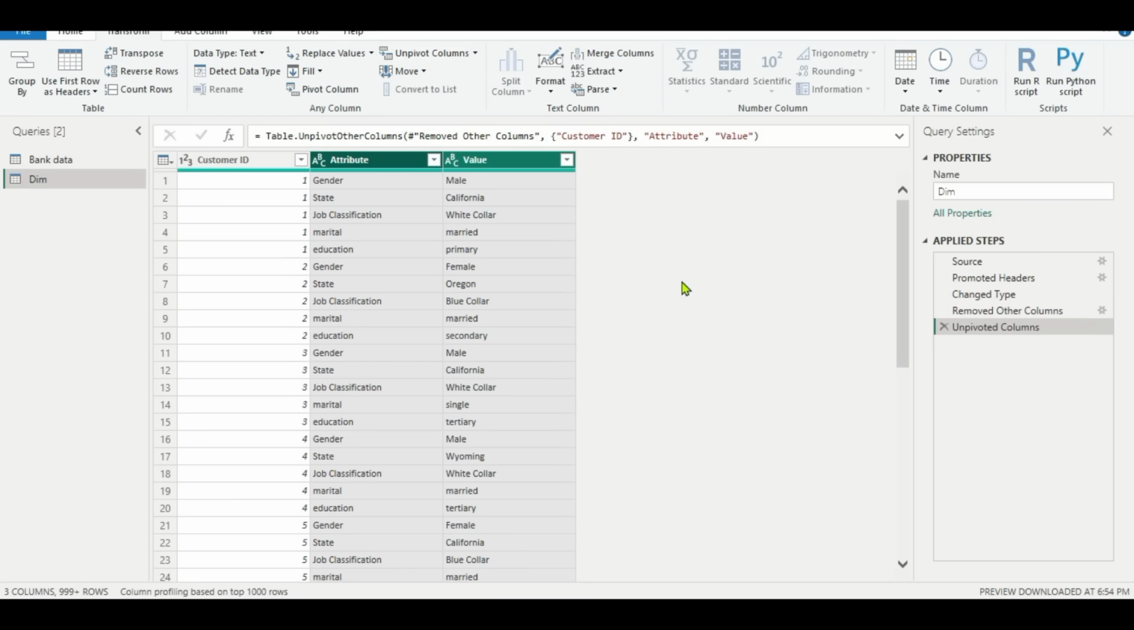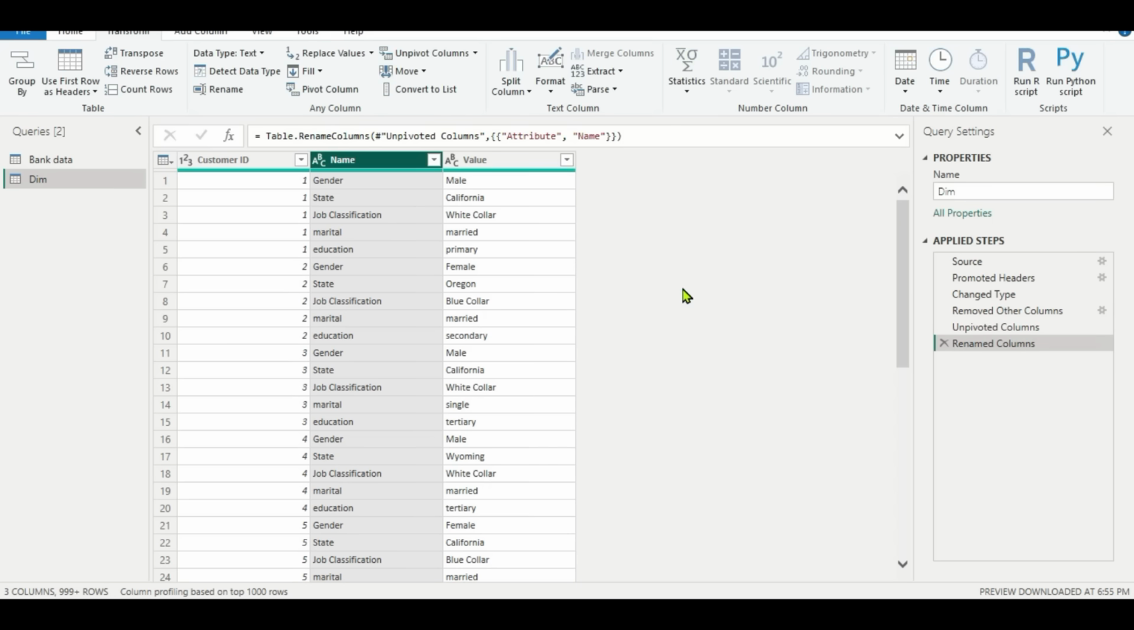Now here you can see it is unpivoted. Here you can see that we have the attribute: gender, state, job classification, marital status, education. And here we are getting the values. Here we can change the attribute to name. And it's done. So this is our dimension table. We are going to use this for creating that slicer.